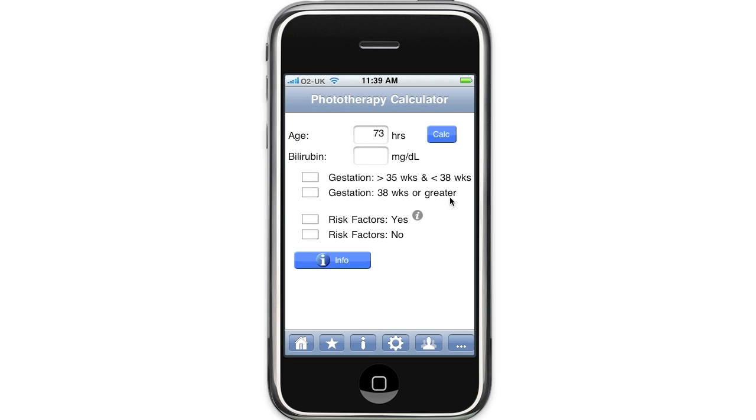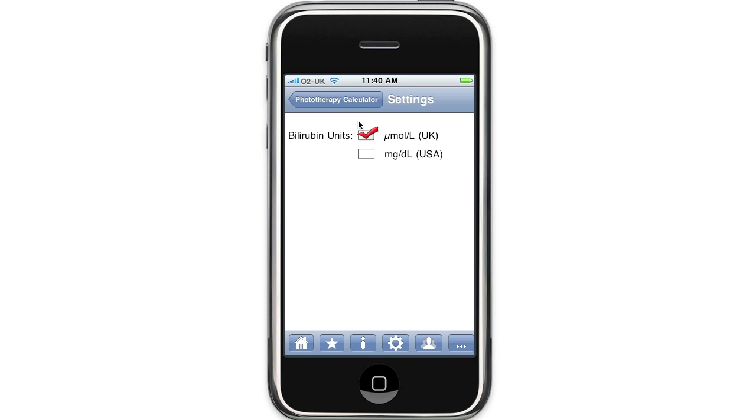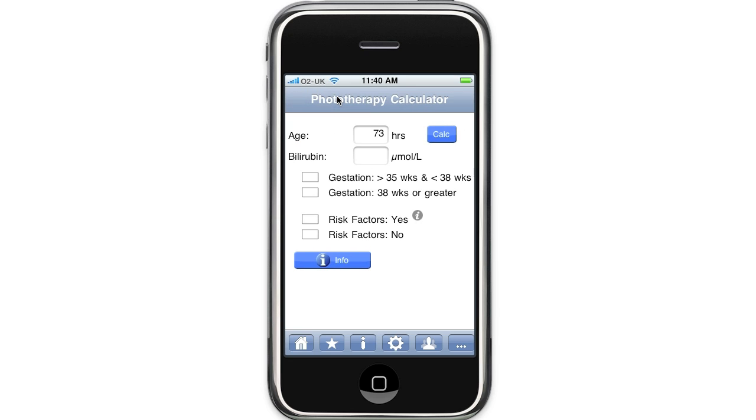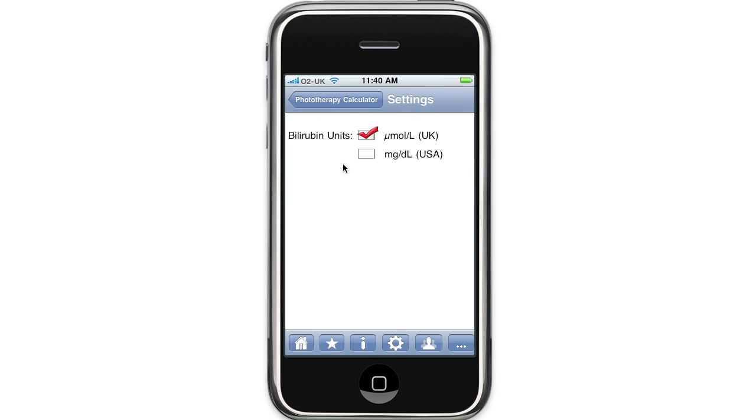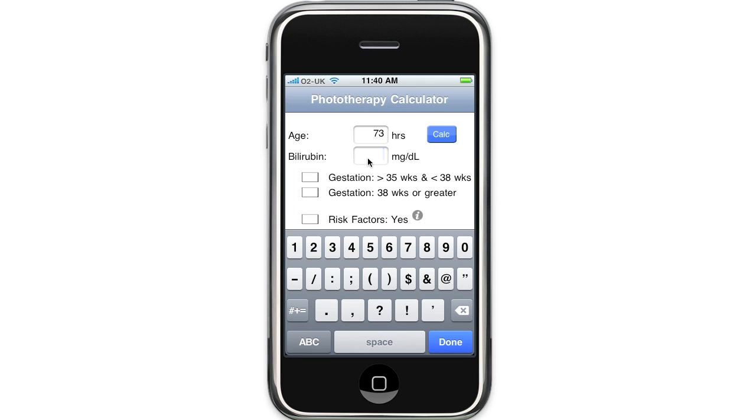The next thing you need to do is enter the bilirubin result. If you use milligrams per deciliter, go ahead and enter it in the box. If your lab uses micromoles per litre, you need to change the bilirubin units in the settings menu. The calculator remembers your choice, so you don't need to change this each time. But for the purpose of this demonstration, we're going to use milligrams per deciliter. And we're going to enter 22.